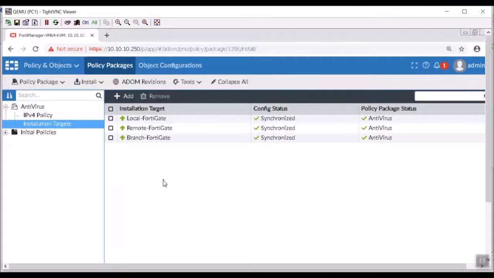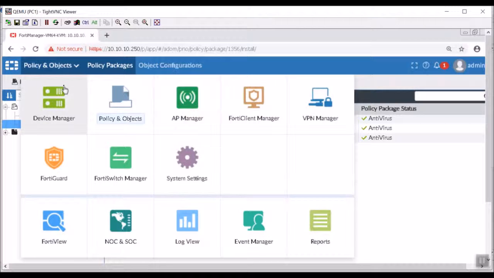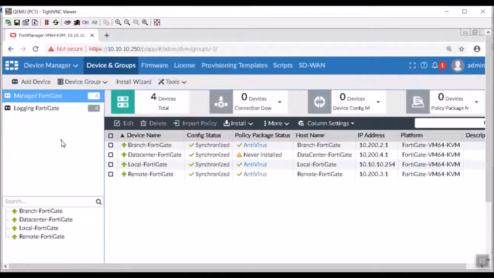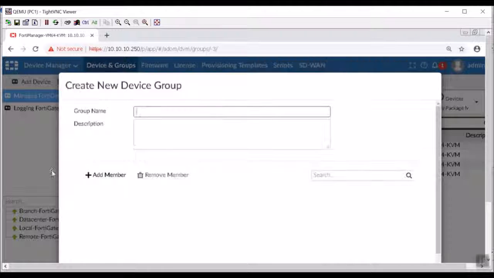So our next lesson is to break up our FortiGates into groups depending on their roles. So how in the heck do we do this? We accomplish this by going to our device manager and making a device group. What's nice about this is we can have FortiGates with like goals grouped together. So I'm going to create a new group, and I'm going to call this group HQ FortiGates.